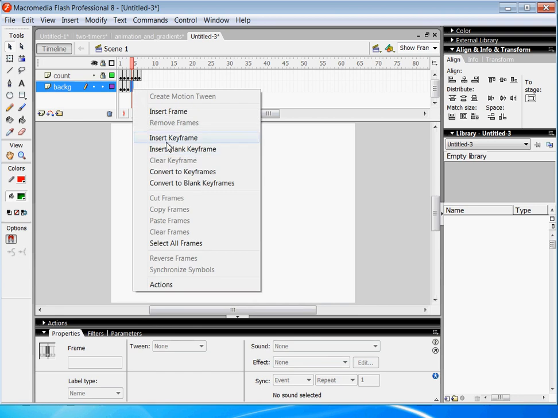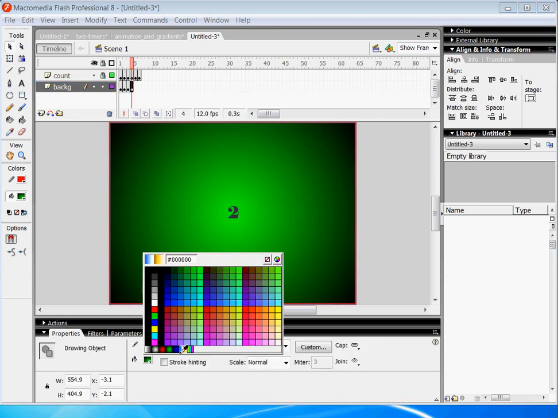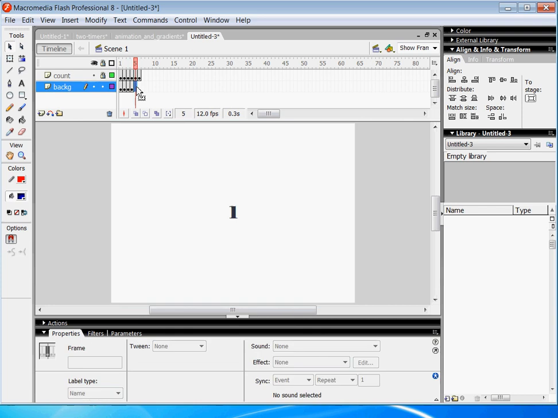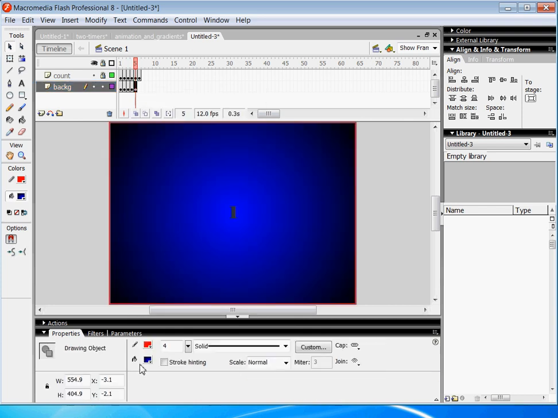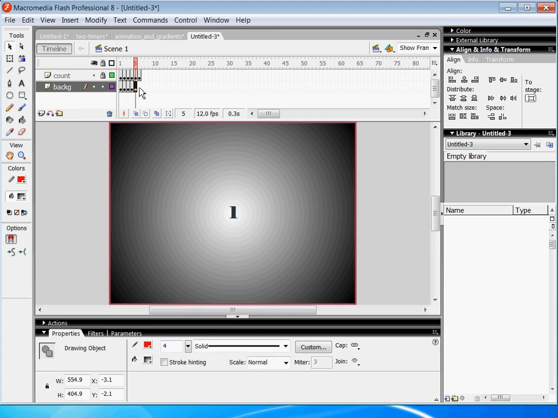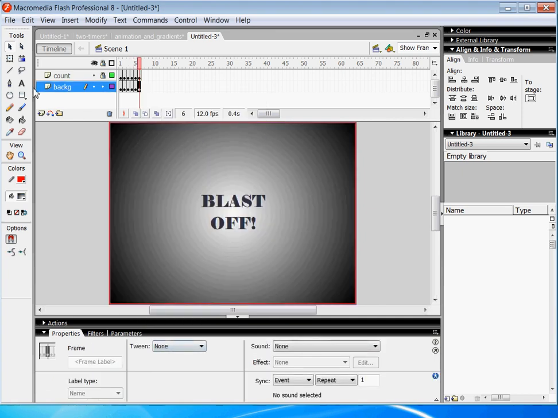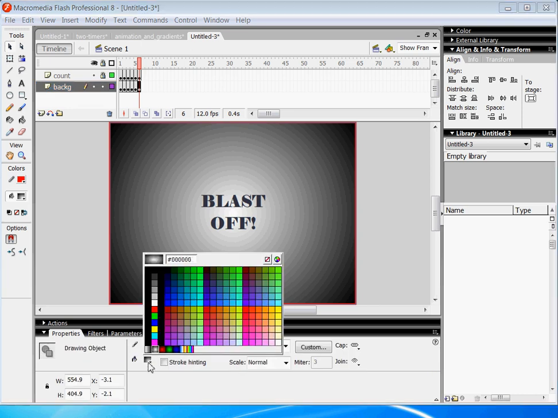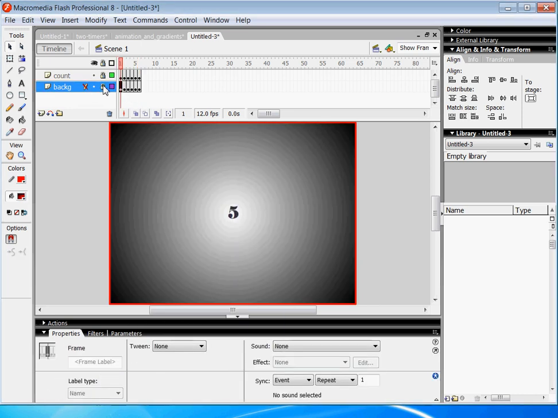Insert another keyframe, and now I can change it to blue. Insert a keyframe. Whoop. And I can change it to, I'm going to go back to just white and black, gray, whatever you want to call it, and I'm going to insert a final keyframe, and I'm going to change this color one more time to red. So now I should have it. Now let's look at it and see.